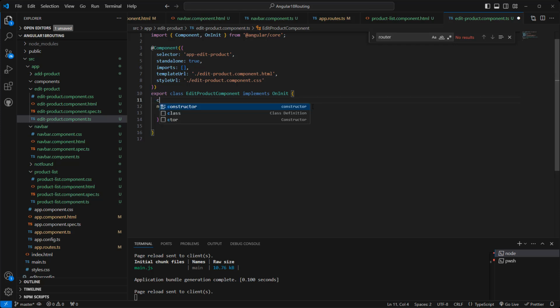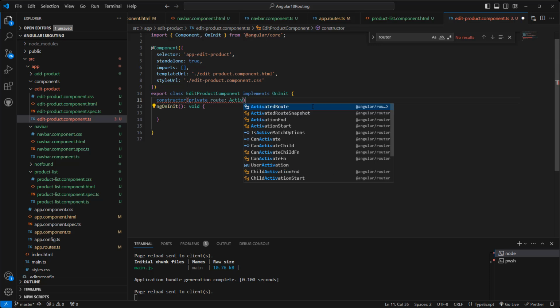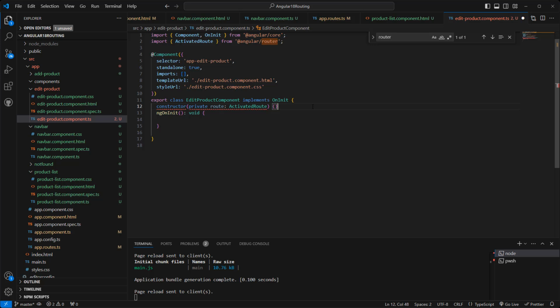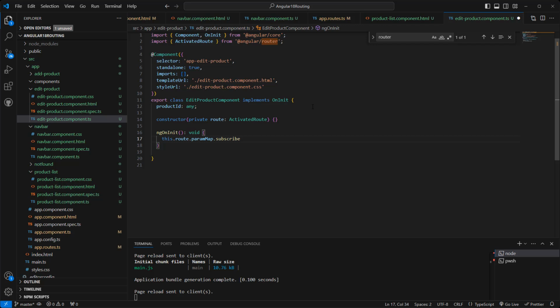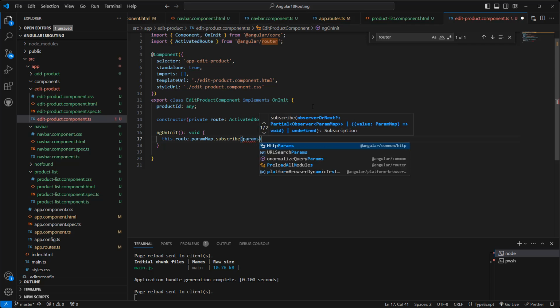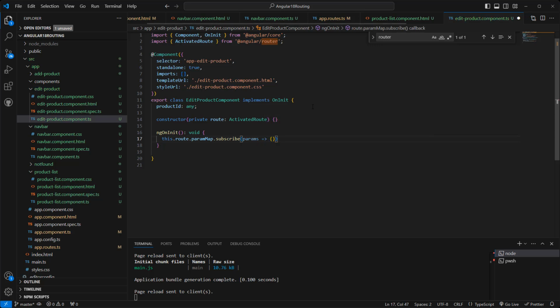So for that we need to have a constructor here. In the constructor, we need a route which is from activated route. Okay, and nothing to do there. So here we can also declare a product id variable, and we can say this dot product id. Well, we can say this dot route dot param map subscribe params. We can have multiple params there. Then we can assign that param to the product ID.